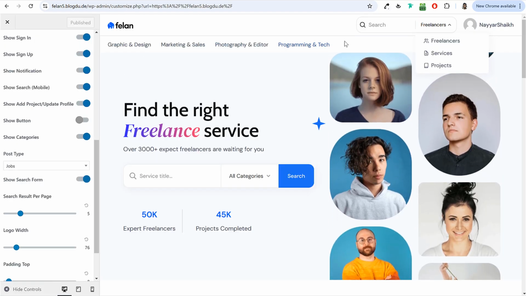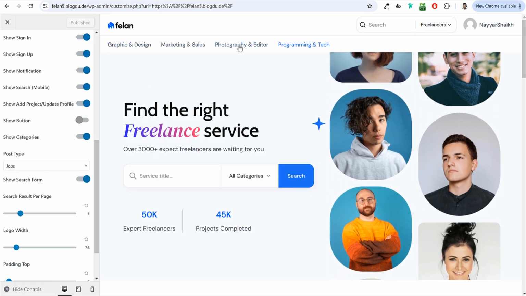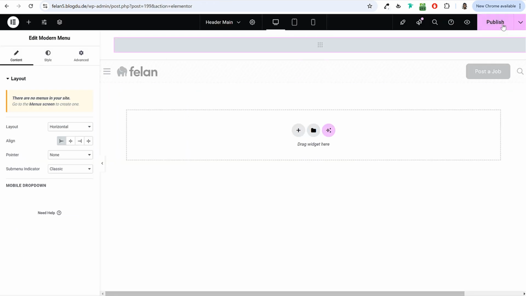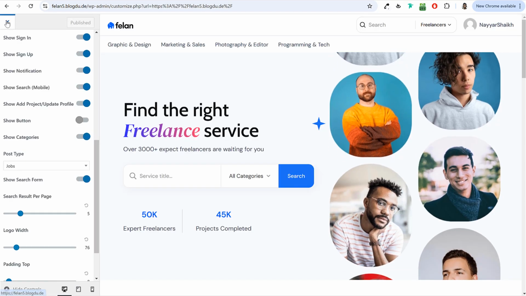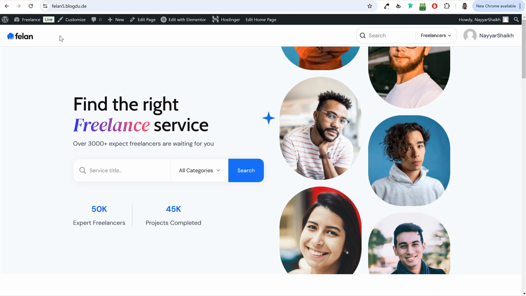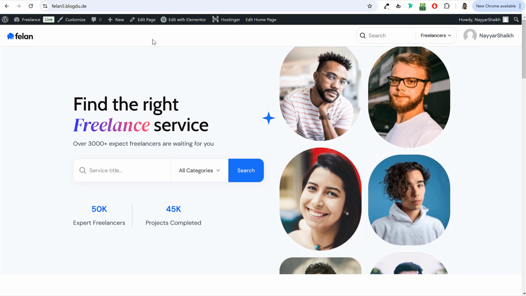One more thing, if you see at the bottom, it is displaying these categories. If you don't want this, you can delete this entire thing. Click on publish and that will be gone. If I come back to the website, as you can see now at the bottom, nothing displays. Once we add the menu, it will look much better.